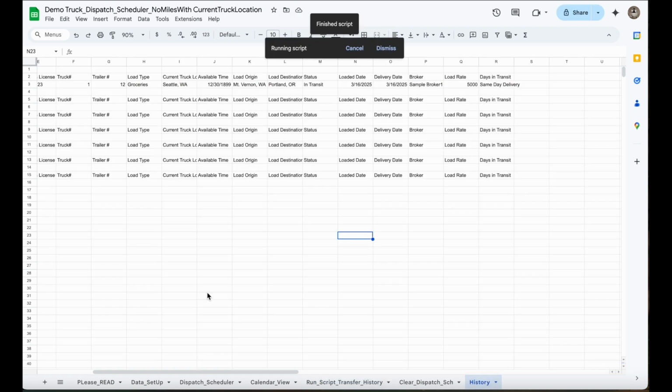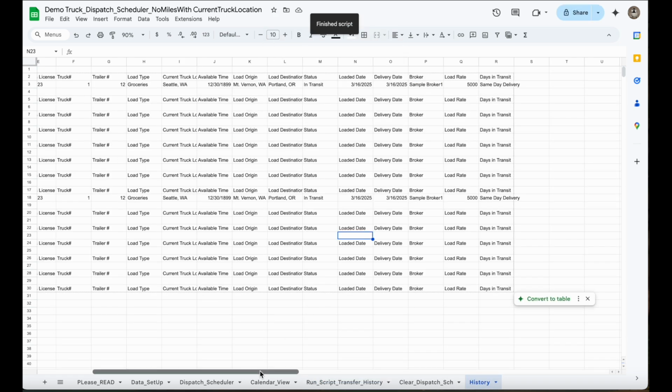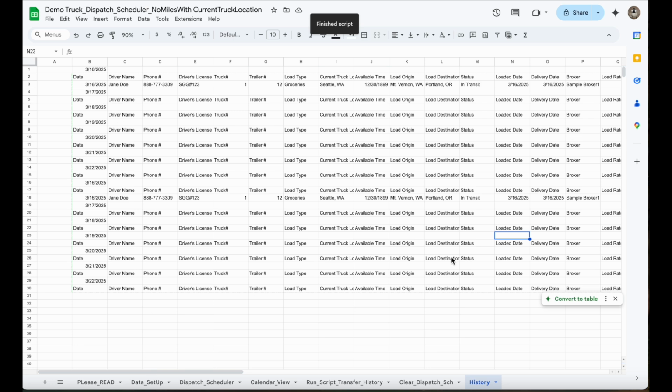Okay, so it ran the script, and you can see after it ran the script, the data got moved over, okay? As you can see here, I was a little bit impatient, so I entered it in twice. That's why I clicked on it twice. So that's why the data was replicated over twice.